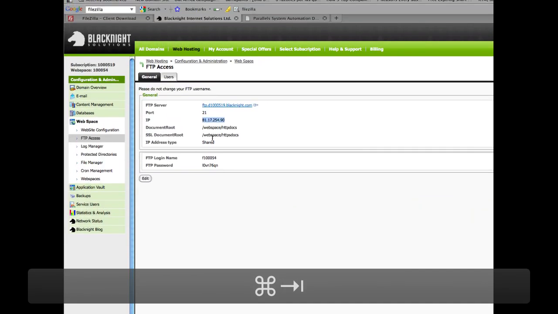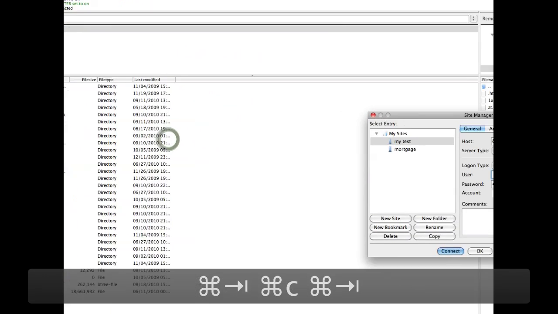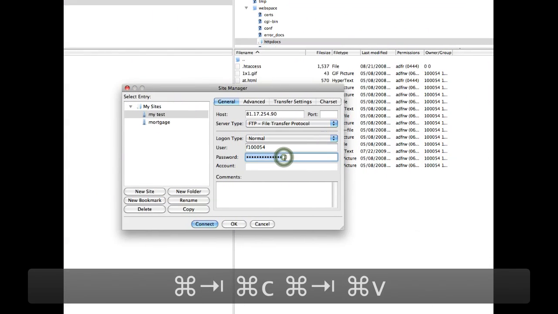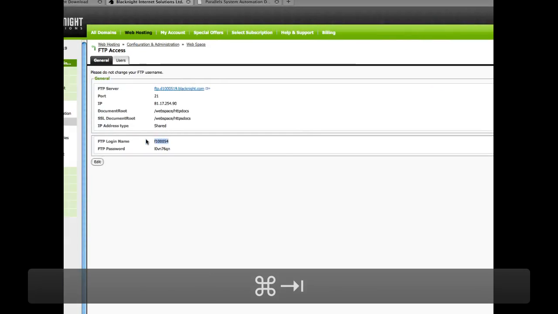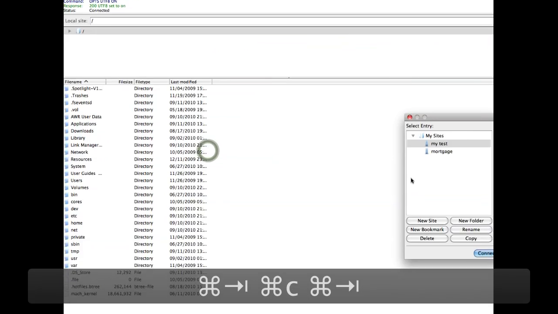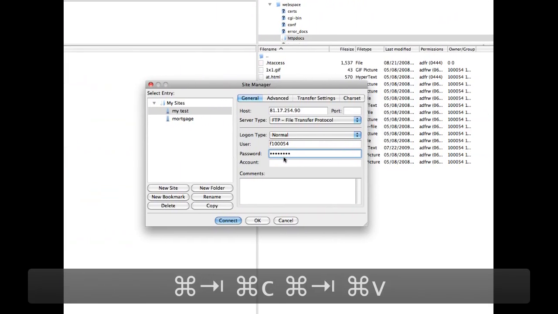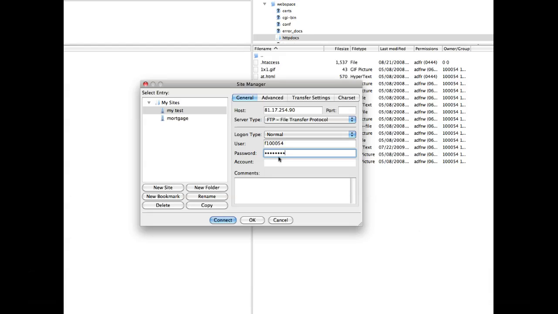So you just set the username, pull it in from here. And then of course you just need the password. Now just be careful when you're doing a copy and paste, because sometimes you end up with an extra space or an extra character or something, which of course will throw an error.